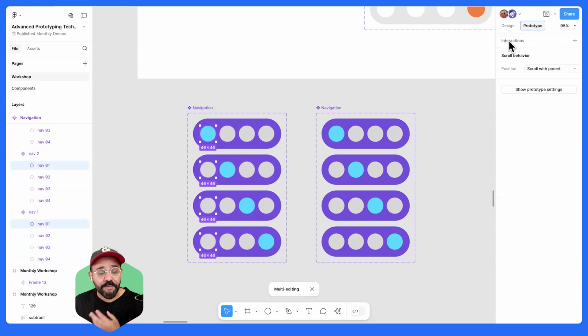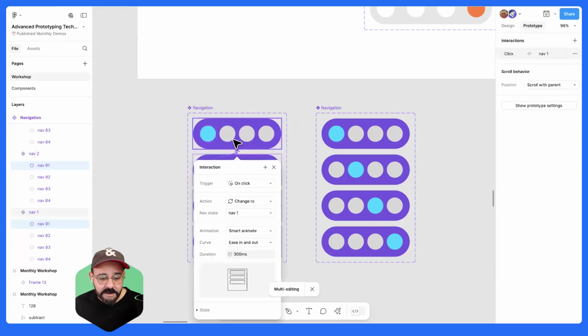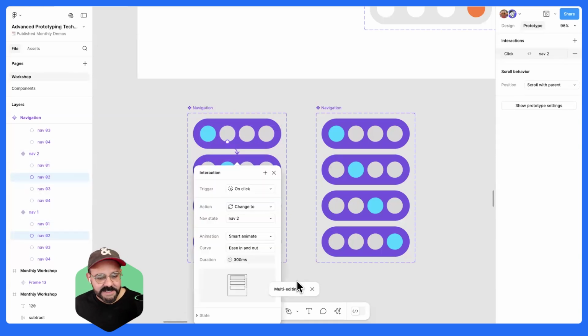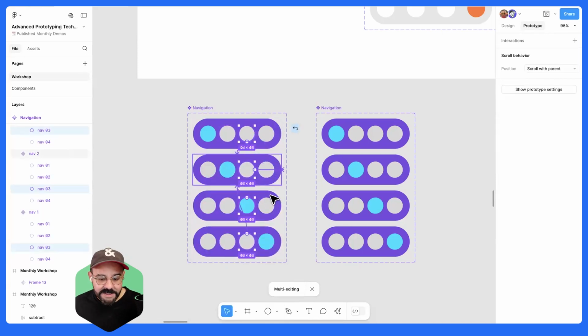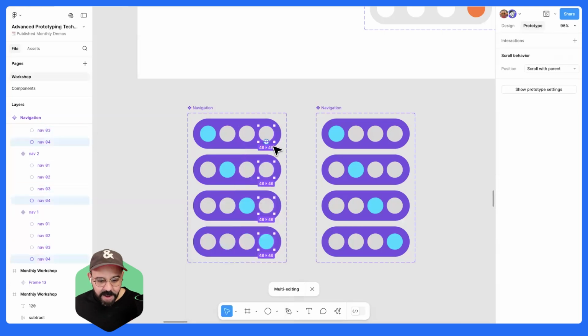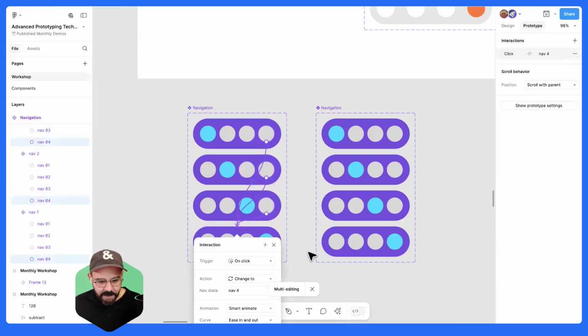So now when I go to prototype, what I can do is I can say, hey, this is all going to go to the first one, right? On click, change to nav1, great. Now I can click on this second one and all the second buttons are going to go to the second one. I can click on the third one. All of the buttons are going to go to the third one. And I can click on the fourth one. All the buttons are going to go to the fourth one.